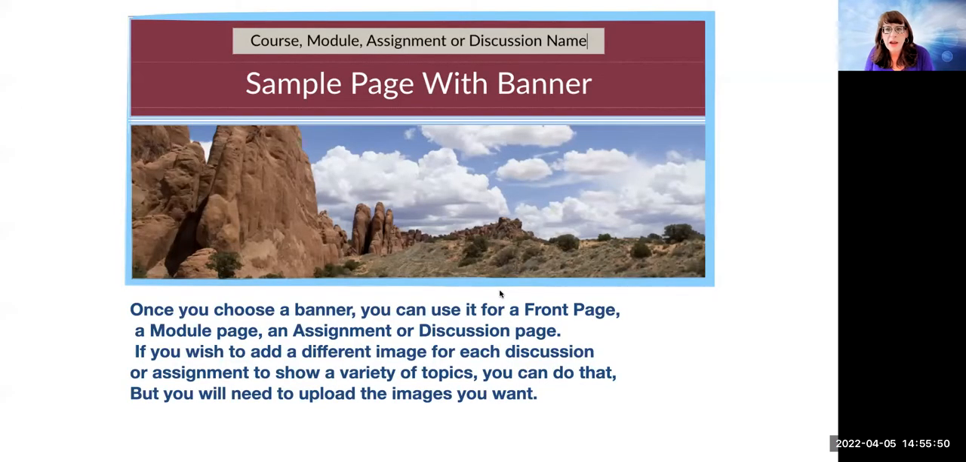So here is the sample page with a banner. Up at the top, you can put in the name of the course, the name of the module, the name of the chapter. You can put the assignment name. You can use it in assignments or discussions. I tend to use banners on the front page and not really anywhere else. However, sometimes on my assignments, I will just put the words, but not the image. You choose a theme, you use the banner, but not the image. Or you can put in your own image to describe what's going on for that assignment or that discussion. So it makes it very unique to you and to your course.